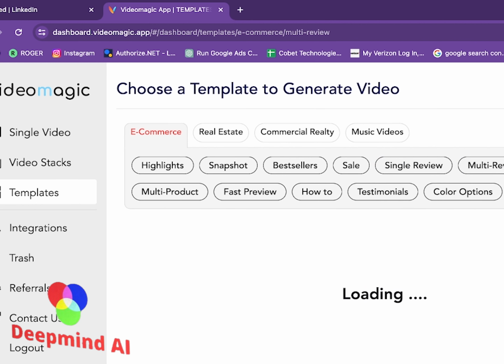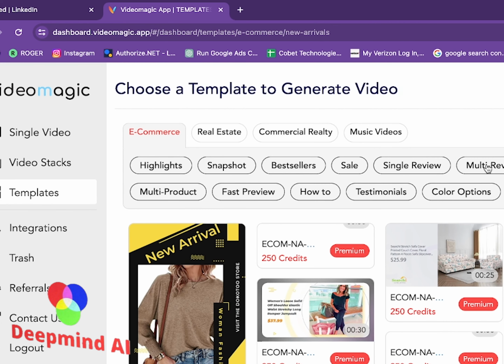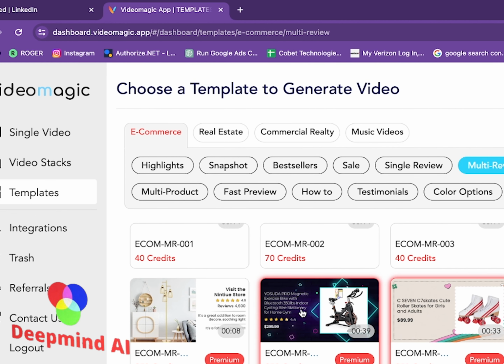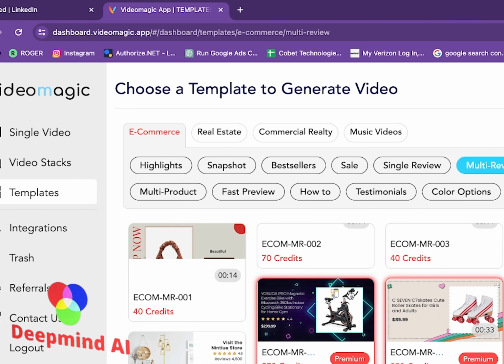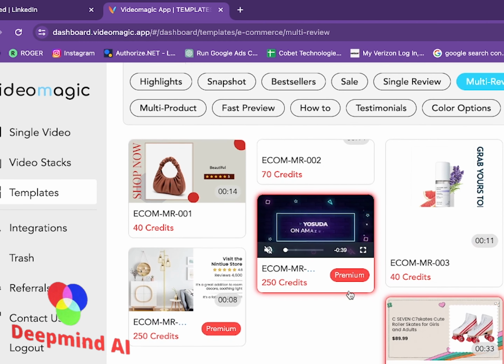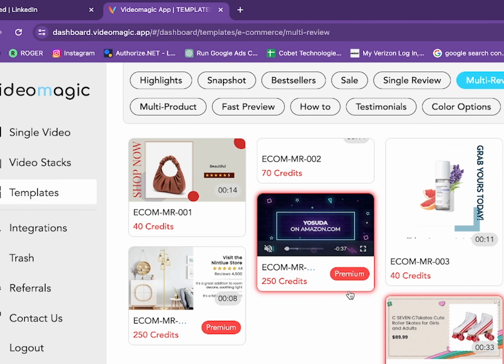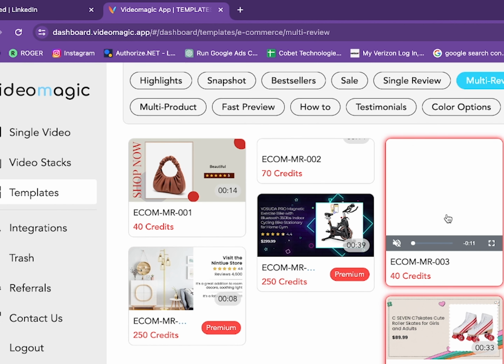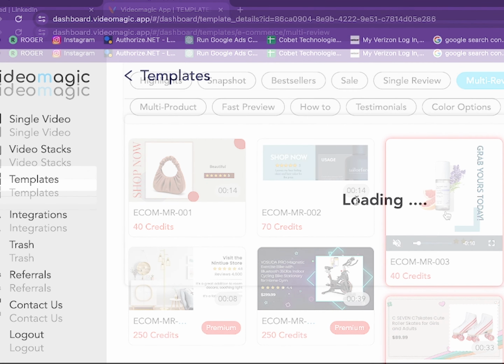So we have here, you can see, highlights, snapshot, bestseller products, or we can even provide a review and single review. We can create a multi-review product. So we just have to click multi-review here. And now we can see we have different templates here. We can use any template in order to make a video for our product. All we have to do is double click on this.